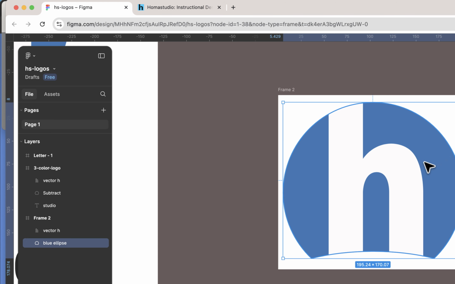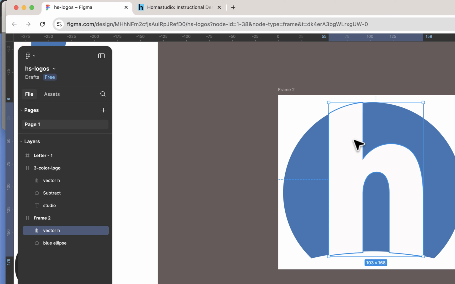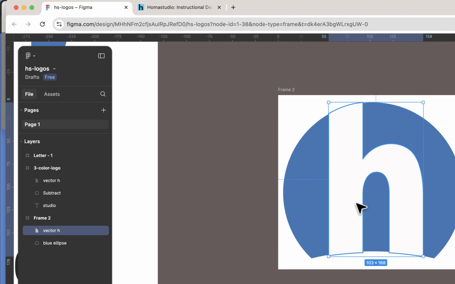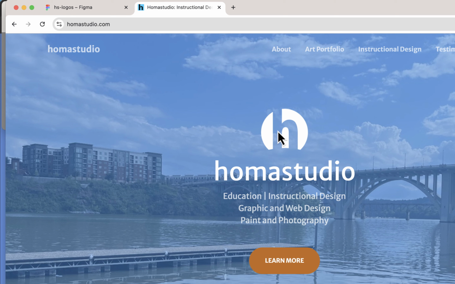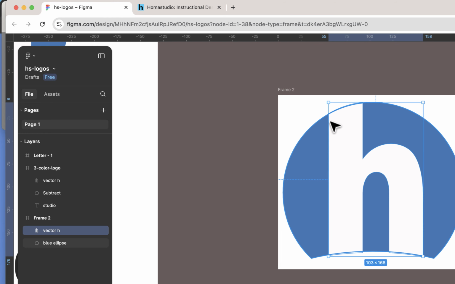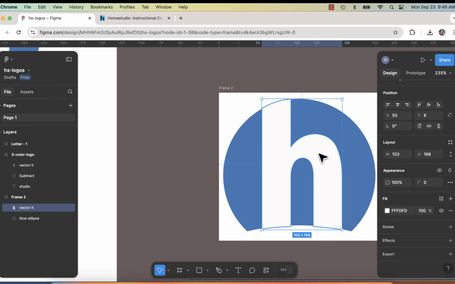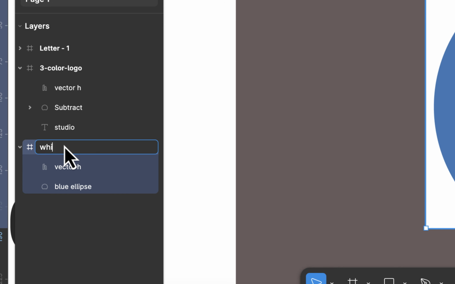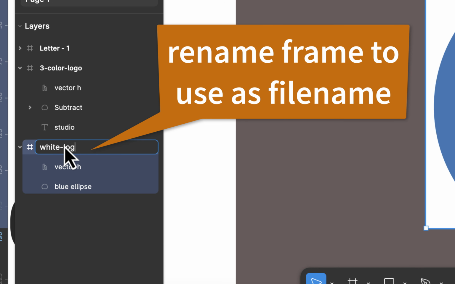But right now, if I just said, oh, I want this transparent, I want to make this thing white and this thing nothing, like it is here on this logo, I wouldn't be able to just do that, because if I make this H transparent, here it is, and here's my vector H. This is called frame 2. And by the way, I should probably rename this frame and just call it white logo would be good. Then when I export it, it'll use that name. So I'll call my frame white logo.